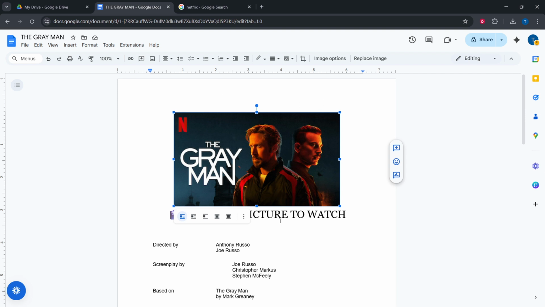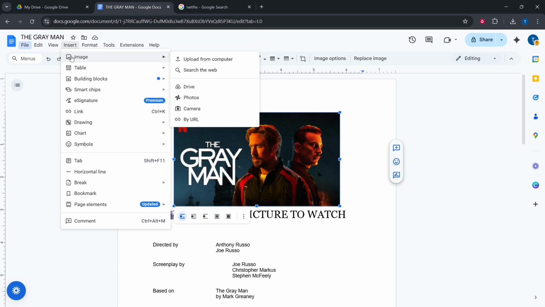Let's start by opening your Google Docs document. If you haven't already inserted the image you want to hyperlink, let's do that first. Simply navigate to the top menu, go to Insert, then hover over Image. You'll have various options for inserting your image, such as uploading from your computer, selecting from your Google Drive, or even using a URL. Choose the method that works best for you and insert your desired image into your document.